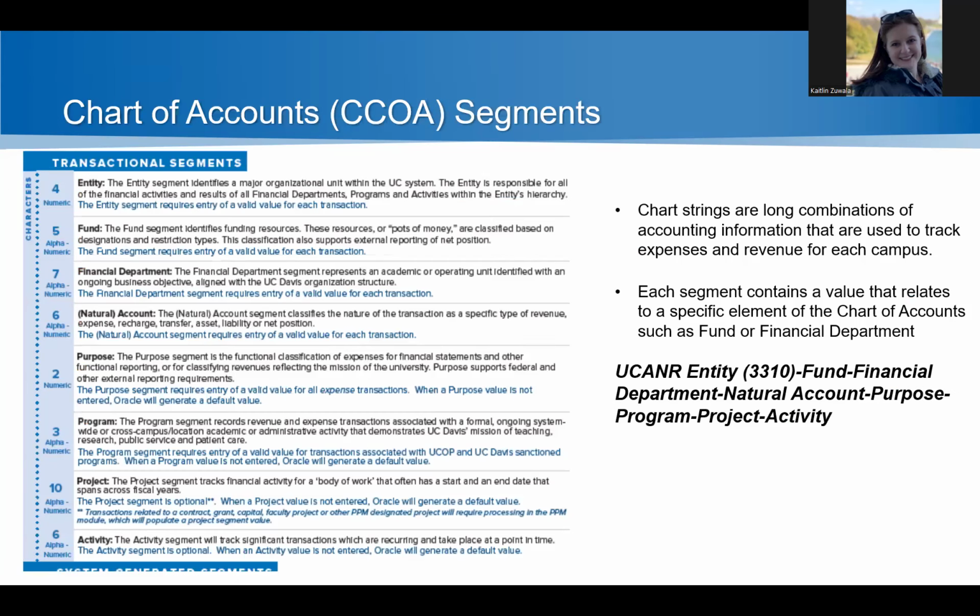The first thing we're going to be going over is the chart of accounts, or common chart of accounts segments. Our chart strings are long combinations of accounting information that are used to track expenses and revenue for each campus. Each segment contains a value that relates to a specific element of the chart of accounts, such as the fund or financial department. Right under here, we have an example of a UCA&R entity, fund, financial department, natural account, purpose, program, project, and activity. And that's just a sample of the general layout in which the chart string is done.